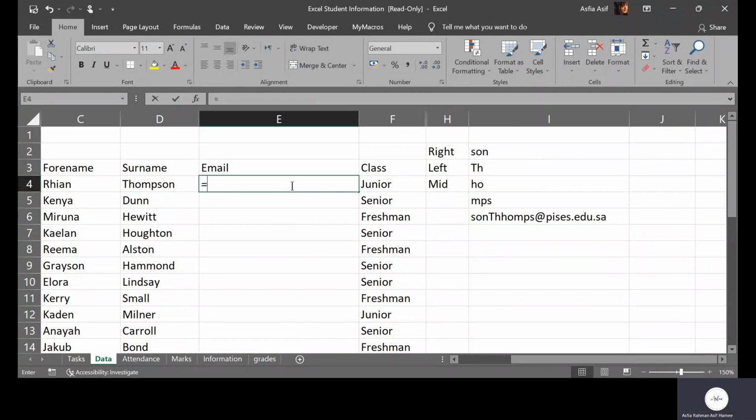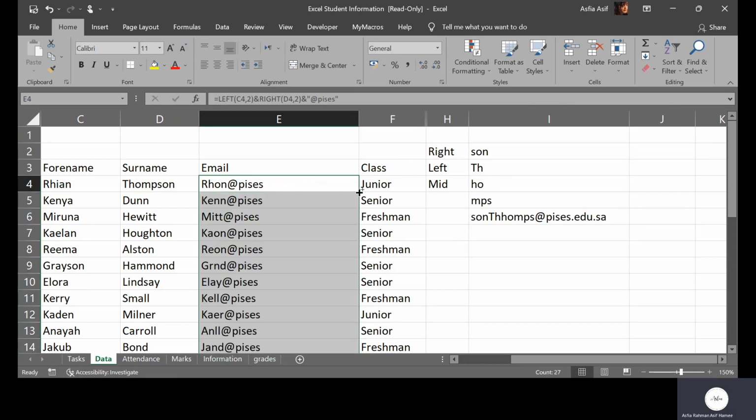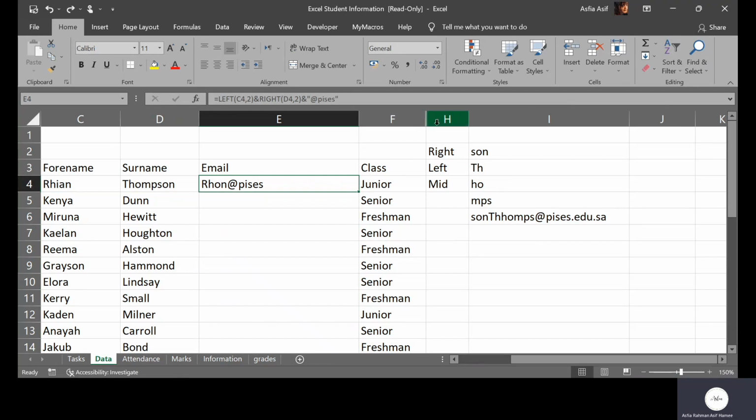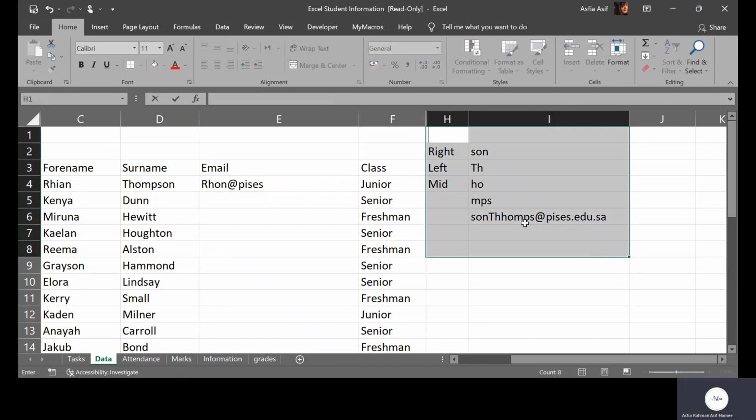Okay. Now for the email, for example, I need left 2 characters, and right of this 2 characters, and then whatever you need, and at the end you write the email domain. So this would be the email generator. Just use the rule that we have. So this is the concatenate.